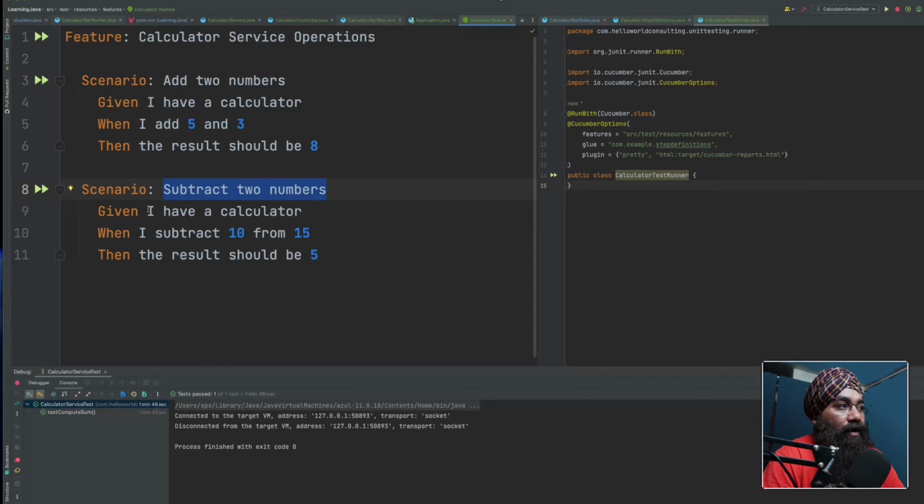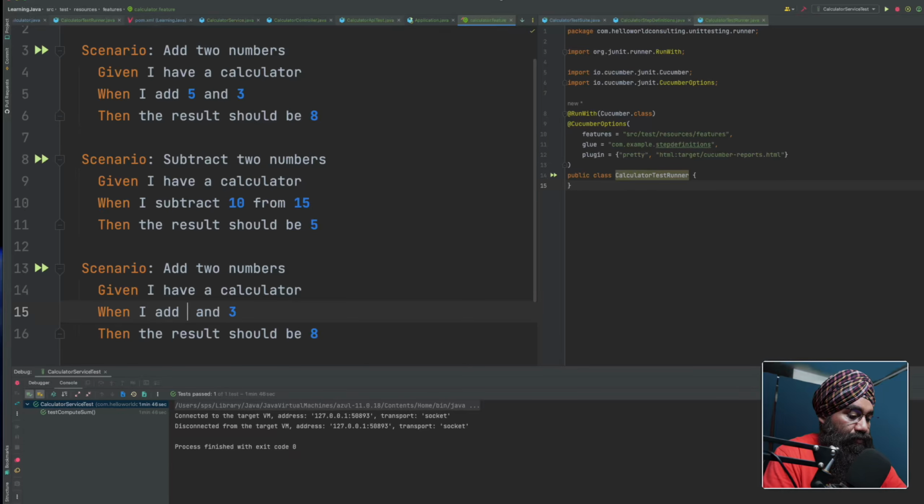Similarly, the scenario here is different. Subtract two numbers. Given is like a precondition that needs to be there. If the precondition is met, then when you do some action, the action is subtract 10 from 5, then the result should be 5. So anyone can write a unit test using Cucumber. You can add many scenarios here. For example, if you copy this and paste here and you say add 6 and 7, the result should be 13. So you can simply add a new test like this.